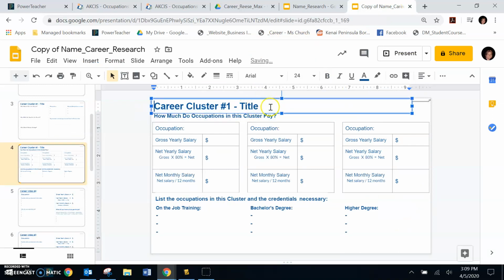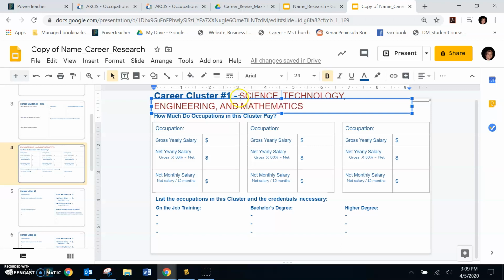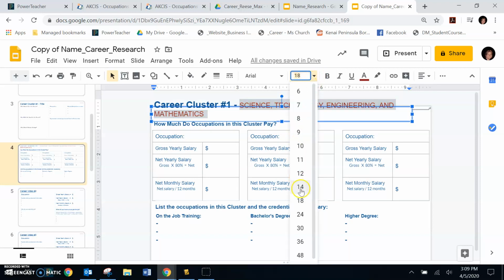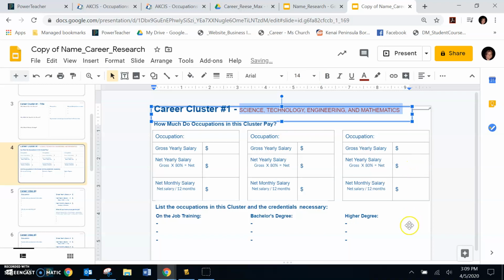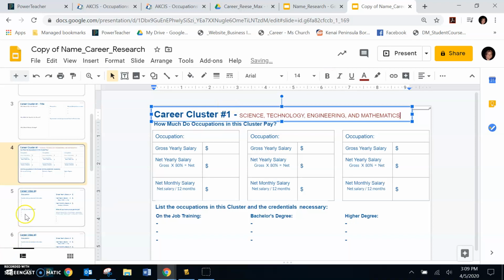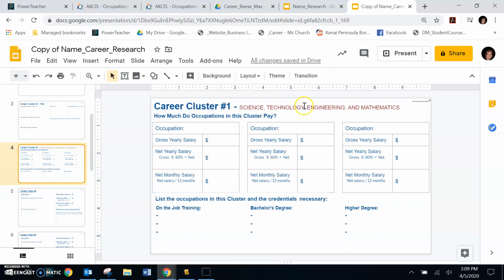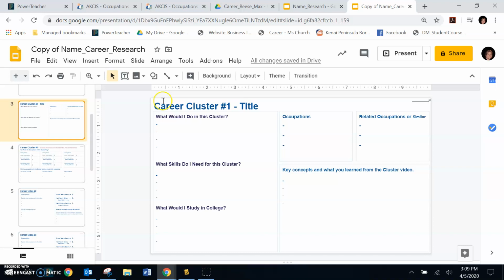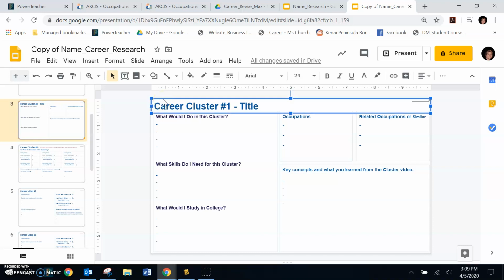Whoops. Paste. That kind of doesn't fit. So I'm going to highlight it, change my size, maybe down to 18, close, 14, there we go. Okay, make sure I get rid of that space there so it still matches here. Okay, now I'm going to copy this and back up to my first cluster title, and I'll delete it and then paste my title right there. There we go.